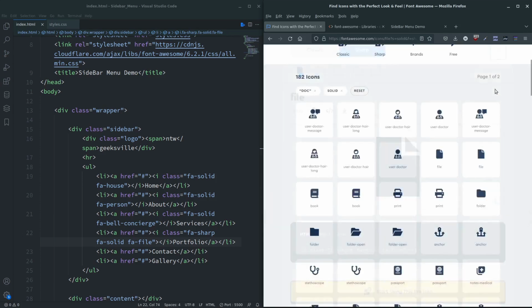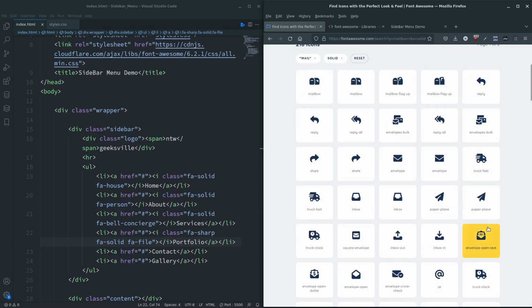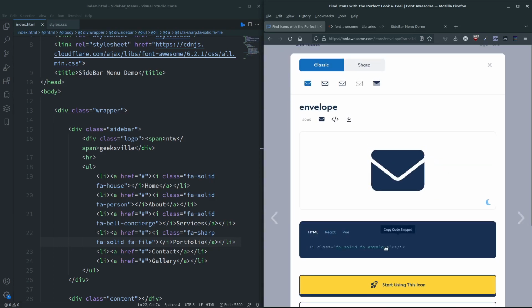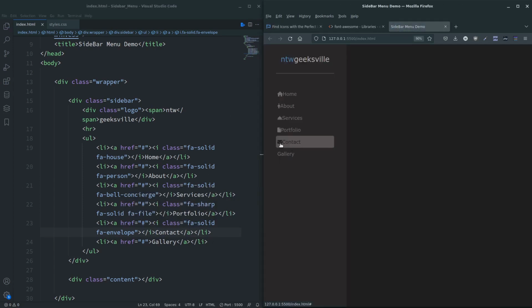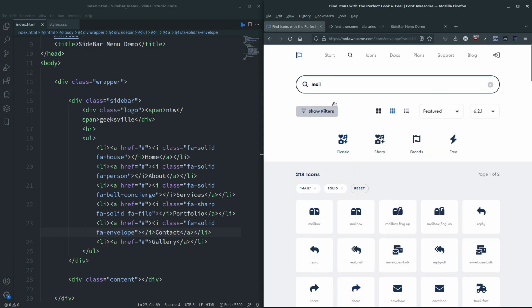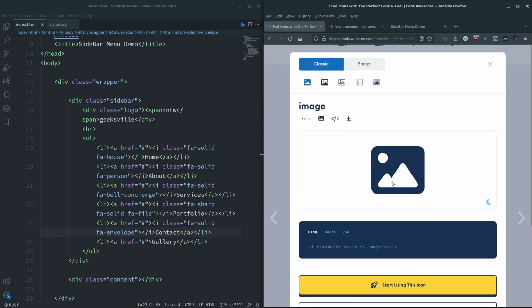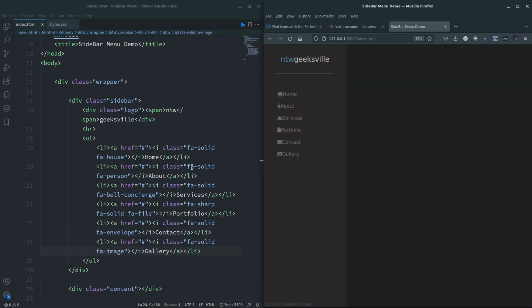As contact, we can do mail. Do this envelope. Put them inside the A tag so they work. So we can click on them, and gallery will do image. There we go. Now we just need to style them.